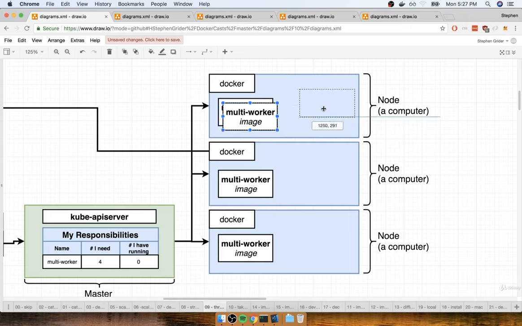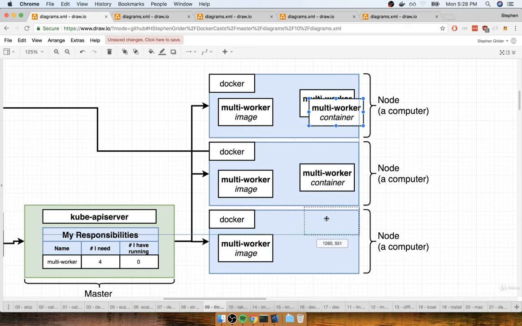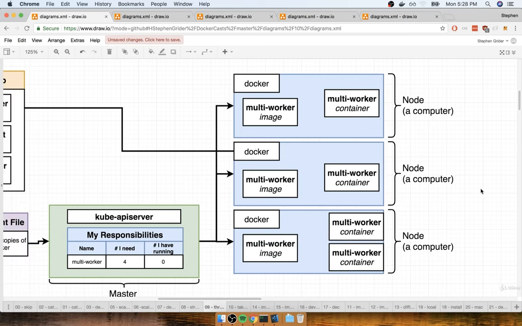Then each node is going to use that image to create a new container out of it. So we're going to create 1 copy of multi-worker as a container. We're going to make another copy down here. And then we had said that this last node would make 2 copies of the container, like so. Now remember, technically each of these containers are being run inside of that pod interface, or that pod object thing. But for the sake of this diagram, we're just going to say the containers basically exist. But they are inside of pods nonetheless.